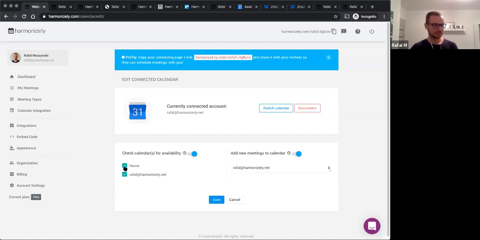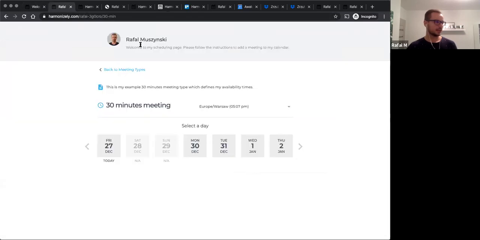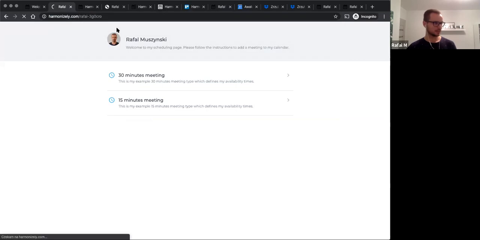And you can also decide where you want to save your newly scheduled meetings. So here you can change that setting, and by default, it's my Google Calendar. Okay, so once you have this, you can copy here on the top right corner your link to your scheduling page, and it will look something like that. Let me paste it again.